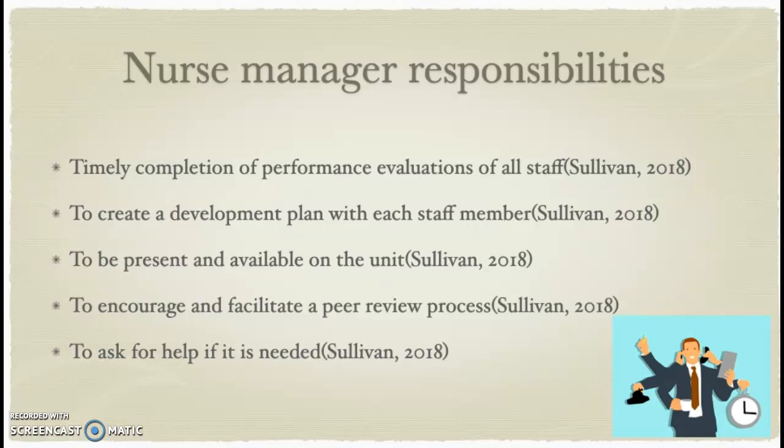They are also responsible to create a development plan for each staff member based on both the goals of the employee and any weaknesses or areas of improvement identified in the performance evaluation. They're also responsible to encourage and implement a peer review process, as well as to reach out for help if needed.